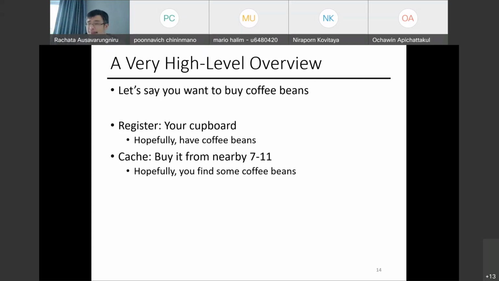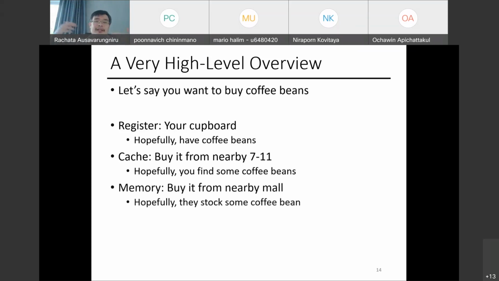Fast but small, right? 7-Eleven is small compared to, say, nearby Lotus, Big C, Makro, or a nearby mall. Or even a nearby coffee shop, they will have more coffee beans for me, right? So think of this as the main memory. Hopefully they stock some coffee beans.